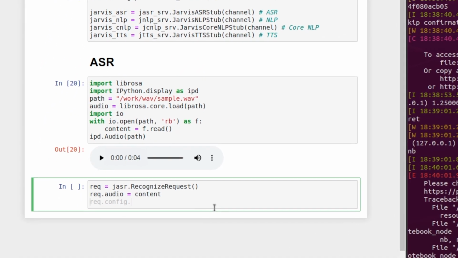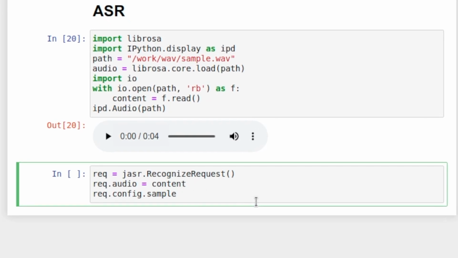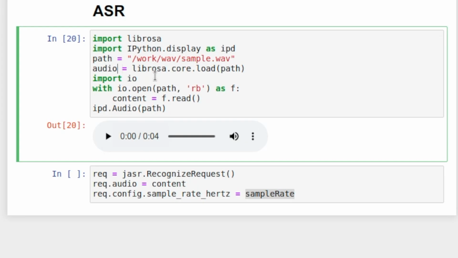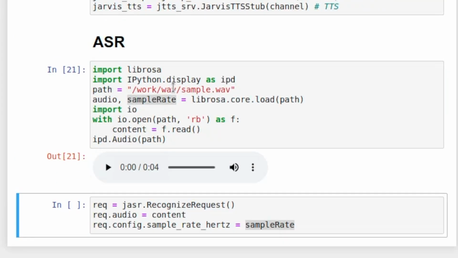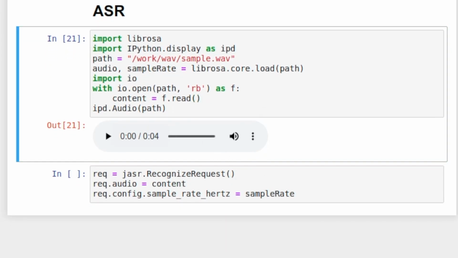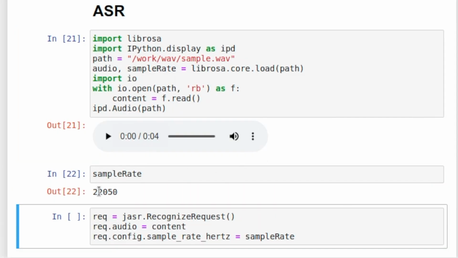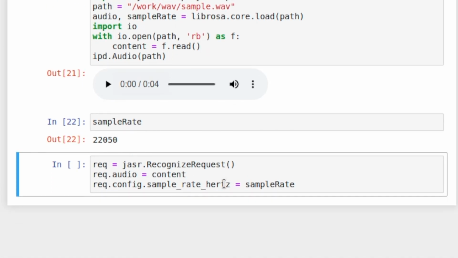Next, let's open config. So we're going to have to tell the Jarvis server the sampling rate of the signal. And how do we get that? Well, Librosa is very useful to an extent that it also provides us not only with the audio signal, but also with the sampling rate. So if I go ahead and run this, let's create a new cell. Where is this thing? Maybe it's a plus. Yeah, there you go. Sample rate, it's 22,050 Hertz. Okay, so here it's in Hertz, so I'm good.